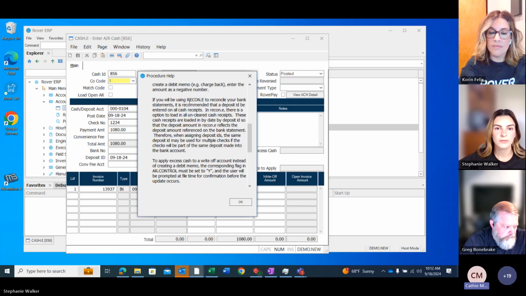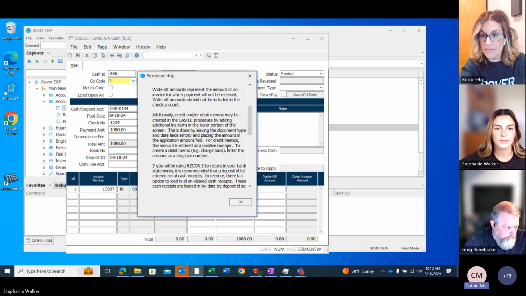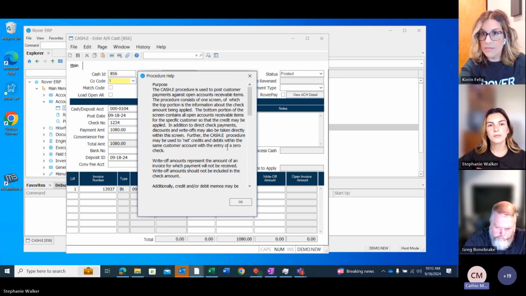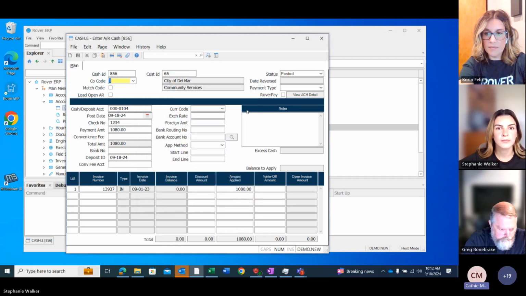And every command in the system will have some information in this field. So if you have any questions about the purpose of the screen or how certain function options work within the screen, this is one of the first places you want to look at. In addition to that, and you can press OK. Now, every field will have its own field help.